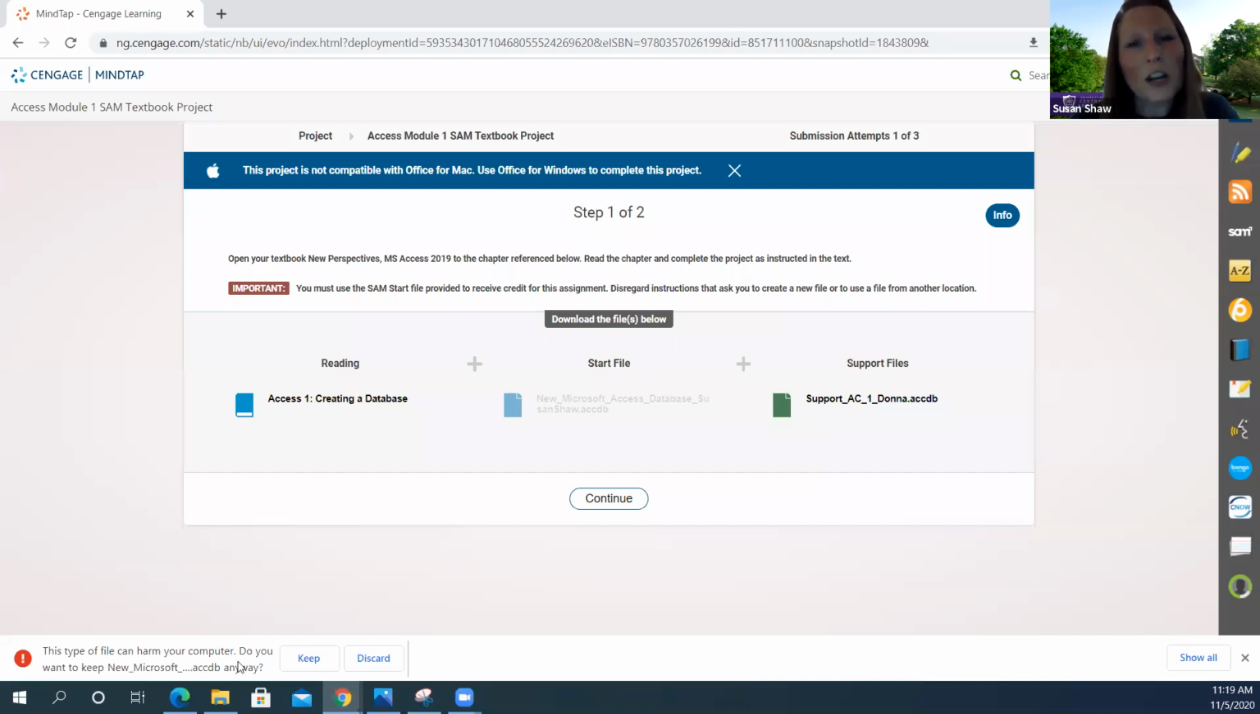It may not come up on every computer, but most likely you will see this message at least the first few times. It typically comes up on my computer. So if you do see it, don't worry, it's really okay. It says this type of file can harm your computer. Do you want to keep the new Microsoft Access database file anyway? And you can say keep.